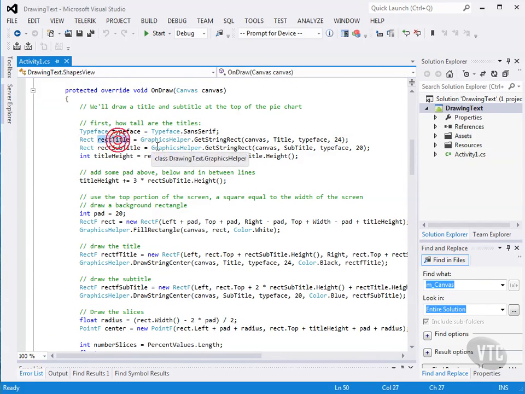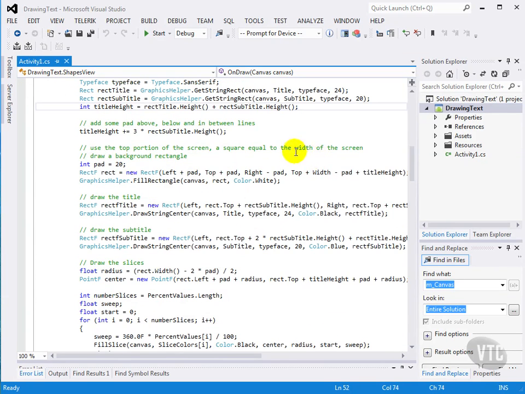So we'll get rectangles for our title and our subtitle. So now we know the height. And our full title height is going to be the rectangle plus the subtitle height. Then we also want some padding. So I'm just going to use the subtitle height to pad above and below the titles and in between the title and the subtitle. So I'll add that to my title height.